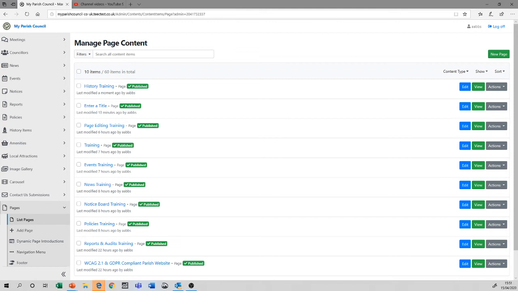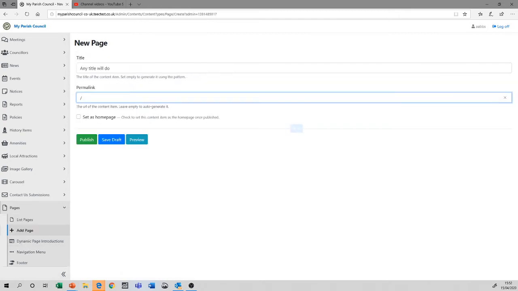In a scenario where I wish to start from scratch, I would use add page instead, enter my title, any title will do. I need to add a permalink, and remember it must have a / and then be unique. I tend to use dashes to open things up to make them more readable. Now I have a unique link. I now start adding my content.